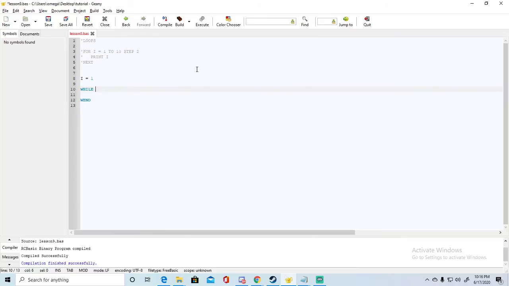The way our while loop works is while our condition that we're about to put here is true, it'll continue looping through the code between while and wend. So we're going to say while I is less than or equal to 10. And this is our condition right here. I is less than or equal to 10. So as long as I is less than or equal to 10, it'll continue looping what's in here. So we're going to say print I.